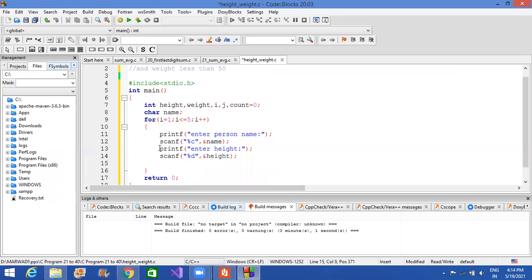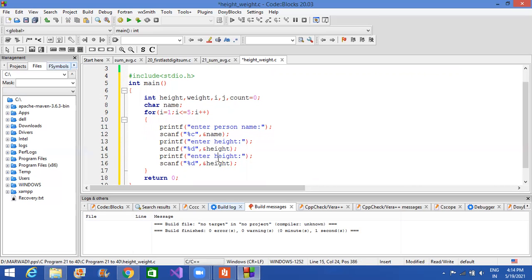All right, fine. And Azam, one more thing. So we have taken the height and weight as an input from the user.